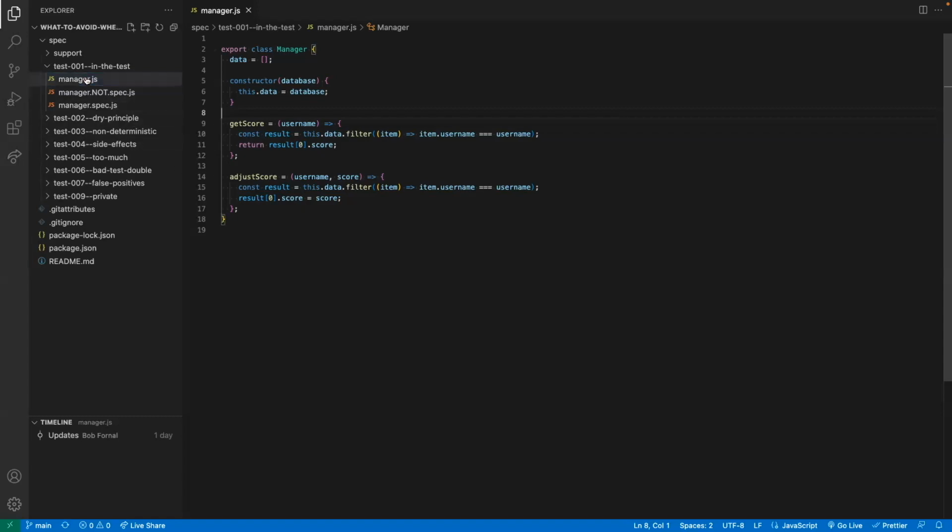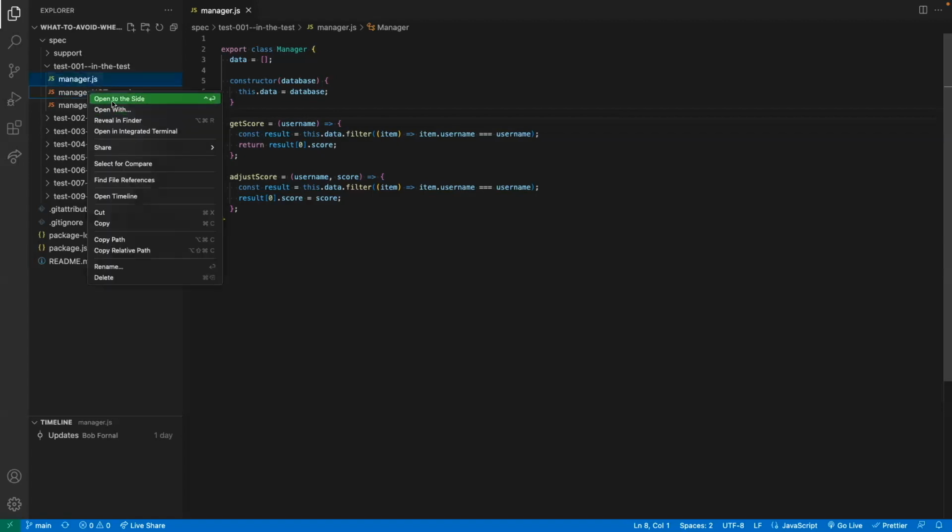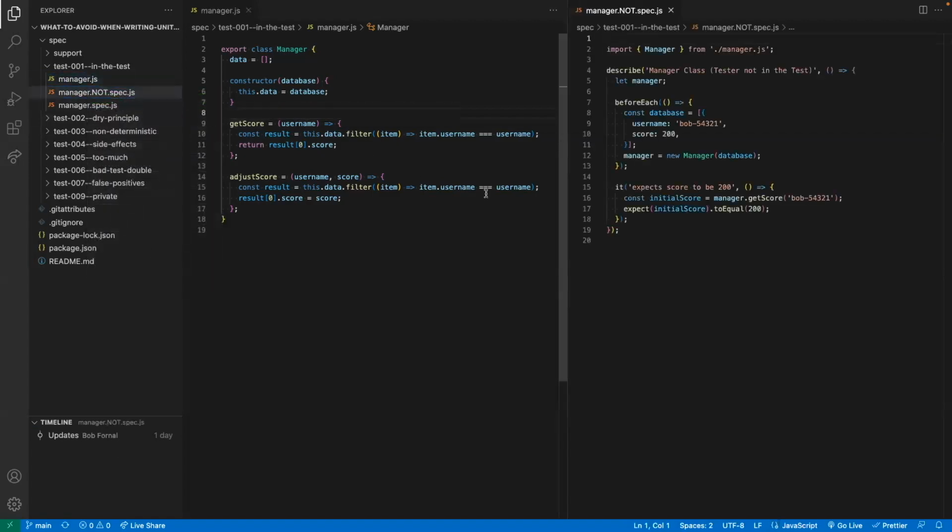And while we do that, let's open that up, and we'll open this one up to the side so we can see these side by side. We bring in the manager. We're setting up our class. We do a let manager, and in the beforeEach, you can see here, we're newing up the manager, passing it the database. Our database array is really complicated. We're passing a username Bob 54321 and a score of 200. And then down here, we get the initial score, and we expect it to be 200. This does not seem like a problem.